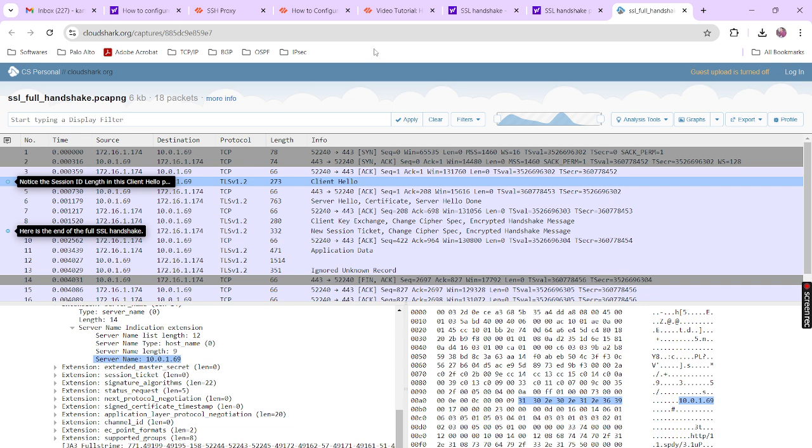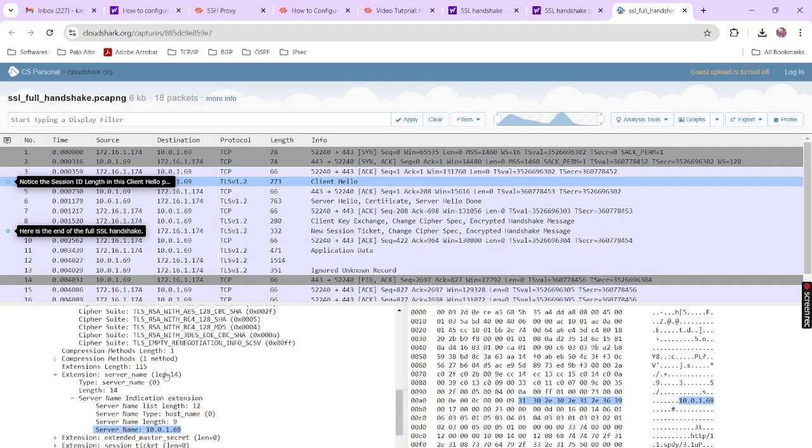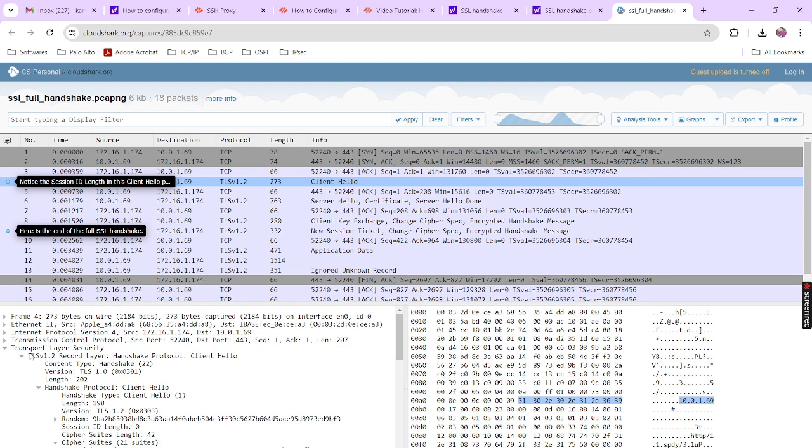If you are browsing www.youtube.com, you can see www.youtube.com here, or if you are searching for www.facebook.com, you can see it in the server name. In this capture, it will be showing the IP they are trying to access, 10.0.1.69. Okay, this is the client hello.